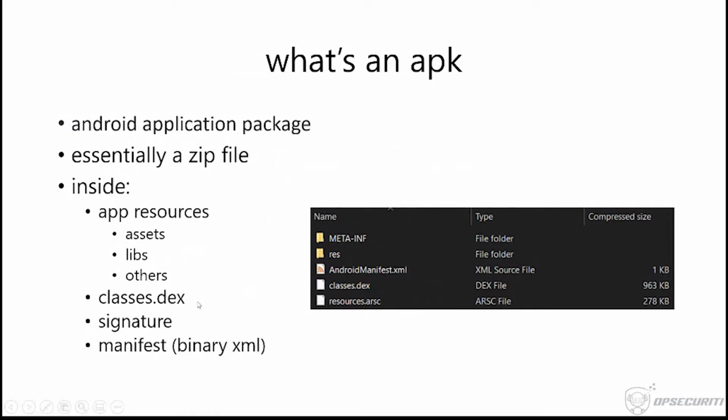And then classes.dex is basically all those Java files that you create in Android Studio, compiled into classes.dex. I'll explain further what that is. And then you can also see the signature and the manifest. The manifest is a list of what activities, what pages, are in there, and what permissions the application needs to run on your phone. So that's what's inside a manifest.